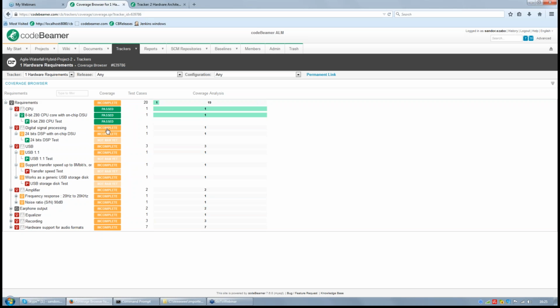Incomplete means that this test case was never run, or there is no test run for the release that we filter on. So here you can see that we have the CPU requirement folder or container element, and a concrete CPU requirement. We have a test for this requirement, and this test was run, and it passed. So it means that the requirement is covered with the test case and it passed, and also the CPU main container element is covered and passed. Others are incomplete because the test cases were not run yet. There were no test runs for the test cases.